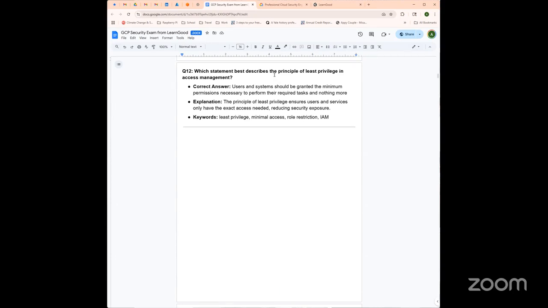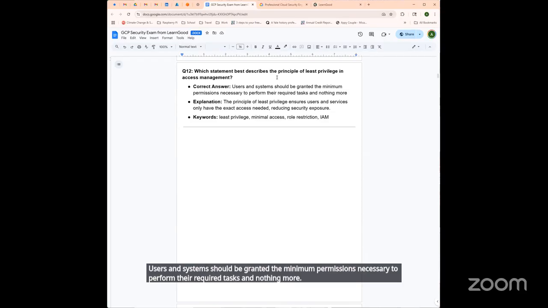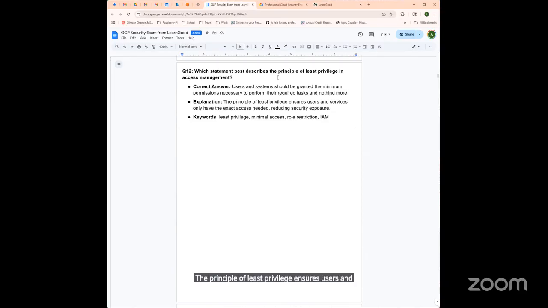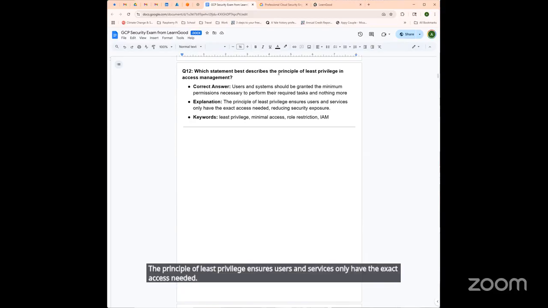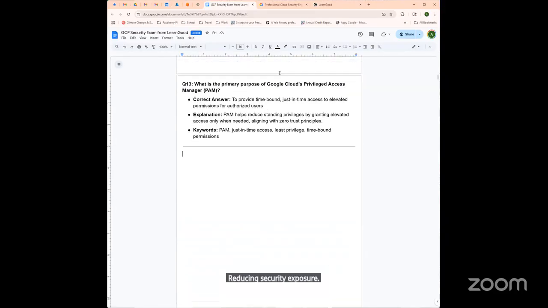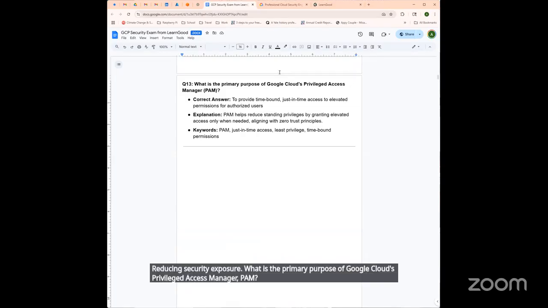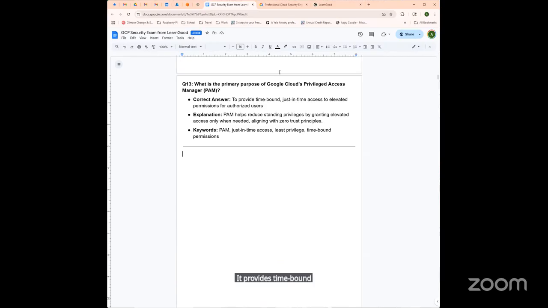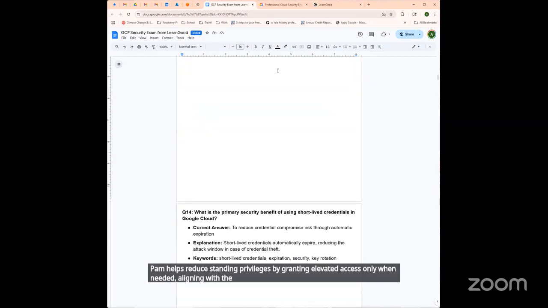What statement best describes the principle of least privilege in access management? Users and systems should be granted the minimum permissions necessary to perform their required tasks and nothing more. The principle of least privilege ensures users and services only have the exact access needed, reducing security exposure. What is the primary purpose of Google Cloud's Privileged Access Manager, PAM? It provides time-bound, just-in-case, or just-in-time access to elevated permissions for authorized users. PAM helps reduce standing privileges by granting elevated access only when needed, aligning with the zero trust principle.